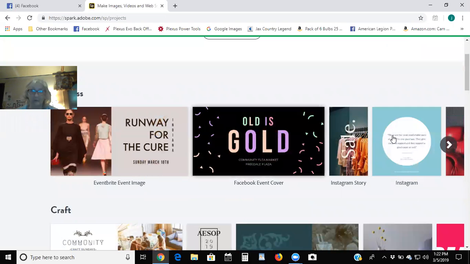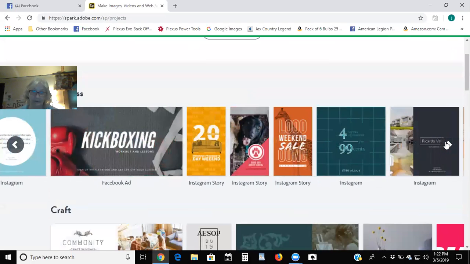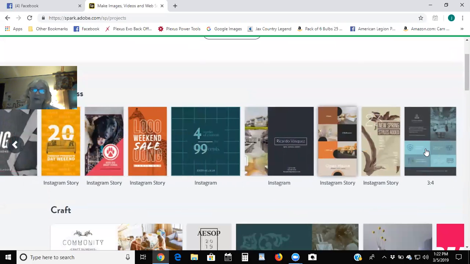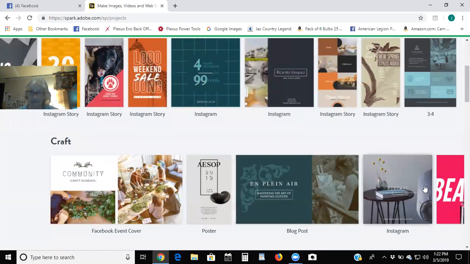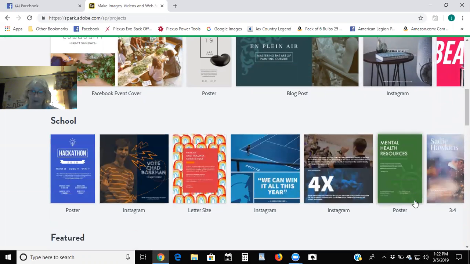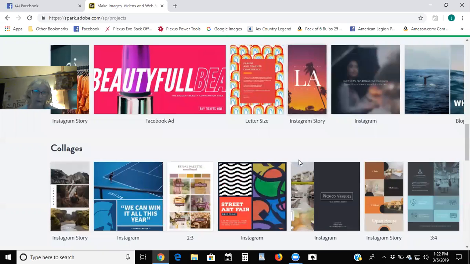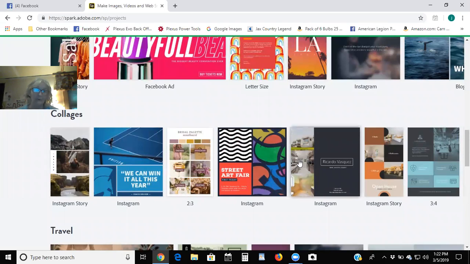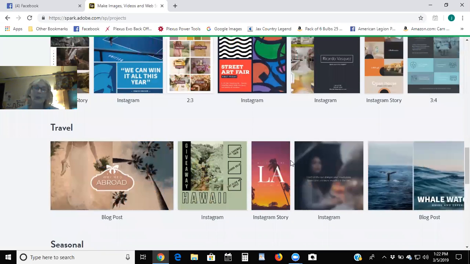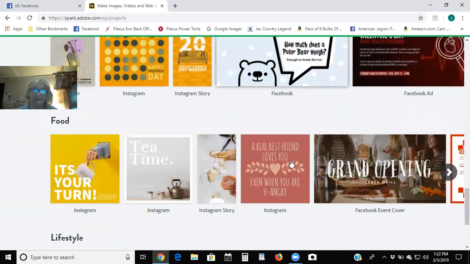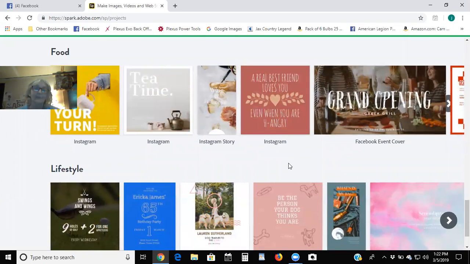There's business ones, tons and tons and tons of business ones. There's crafts, all kinds. There's school, featured, collages. Anytime you're adding more than one picture to something, you're going to want to use collages because they're already laid out in an order for you. And it's just less confusing to do that. I'll show you collages in a minute. Travel, seasonal, you see all different kind of categories, okay?